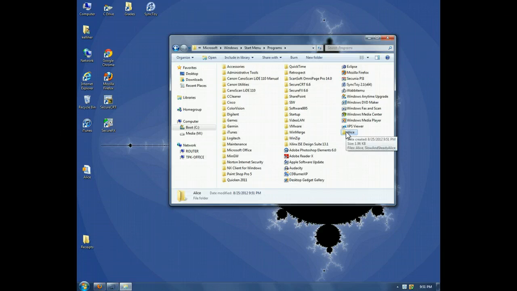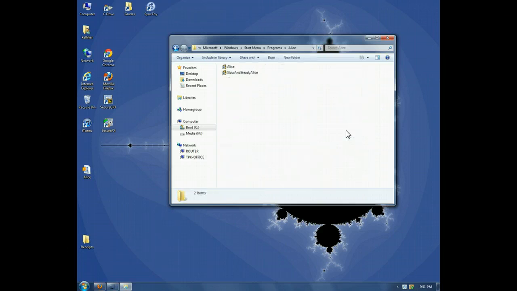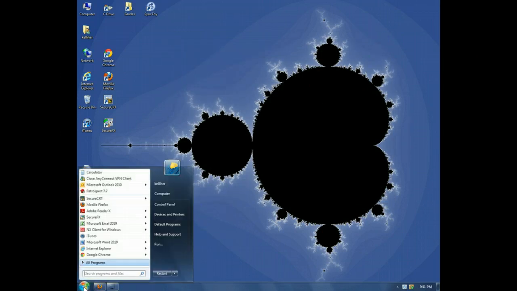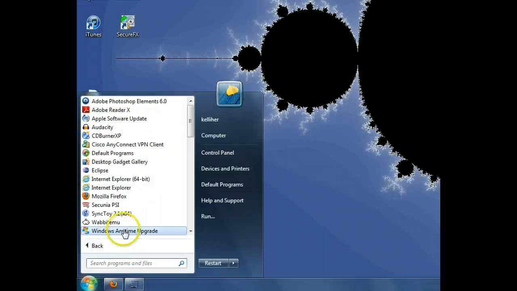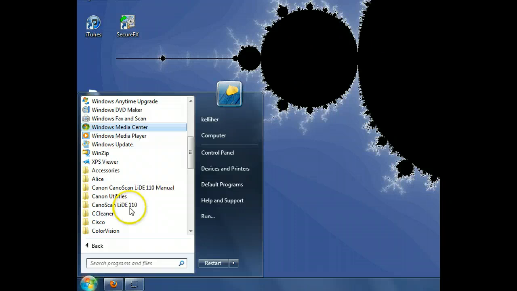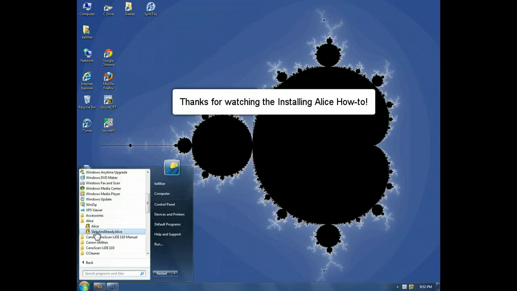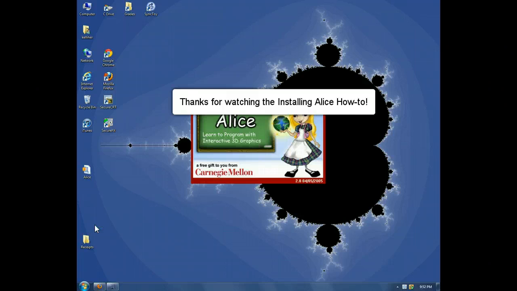Let's open this so you can see. There they are. Close this now. If I open all programs, if all went well, I'll have an Alice folder with Alice and Slow and Steady Alice. So let's open Alice, and there we have it.